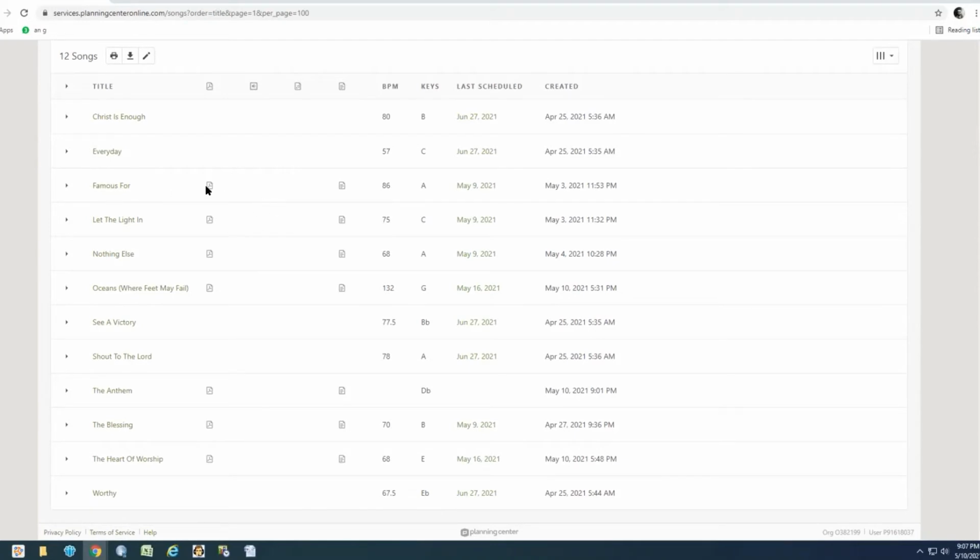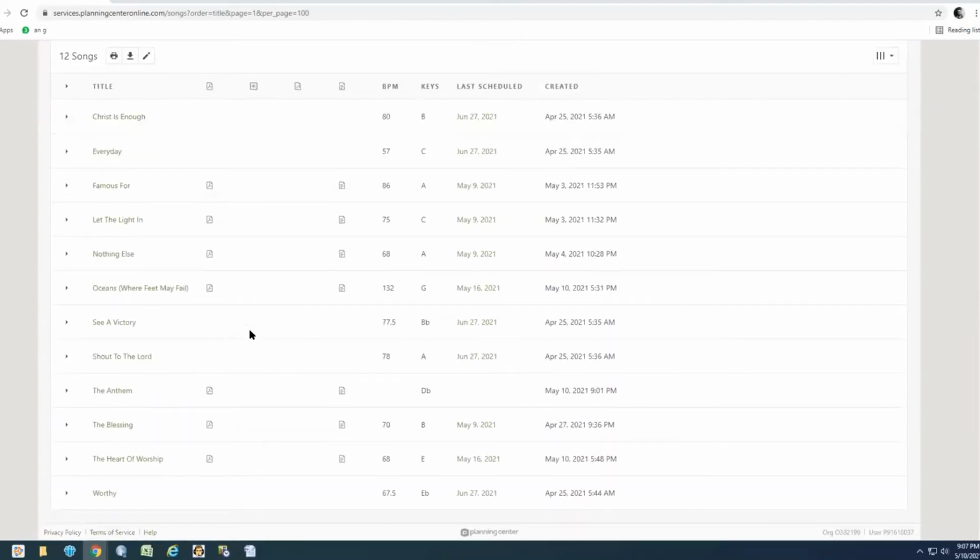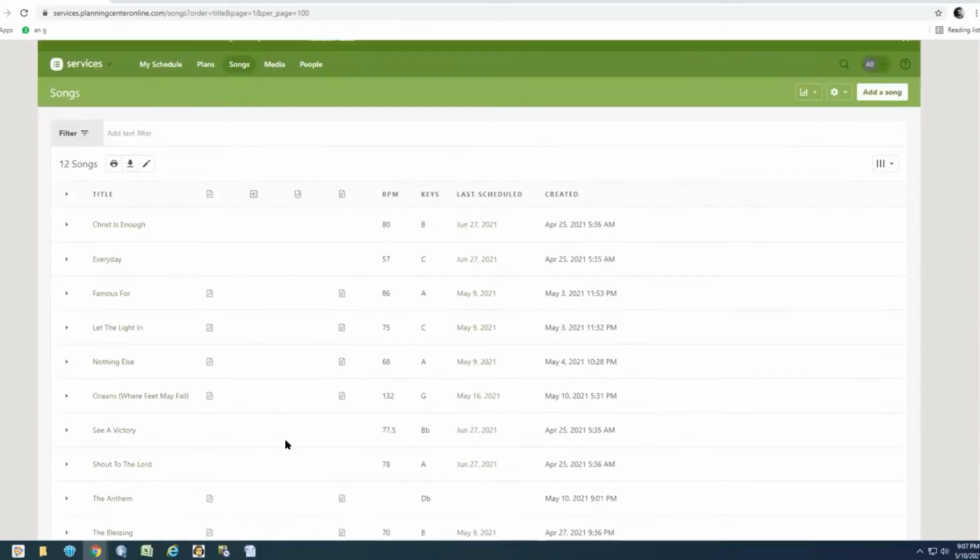So basically, if you can just add the chord chart, the sequence, the lyrics, and all of this is imported from CCLI automatically. So when you're adding the song, if you're following those steps that I mentioned, that is more than enough for us to run through for the Sunday worship.